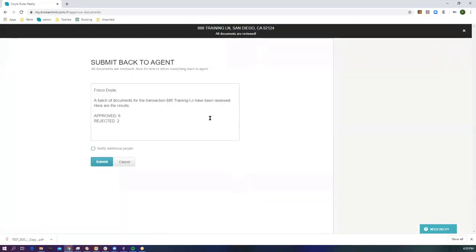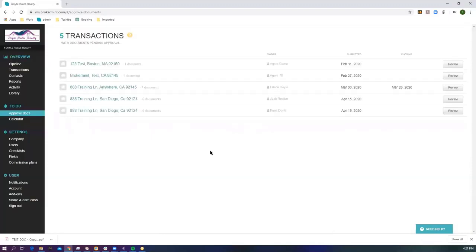Once we're done with our process, we'll send a notification back out to the agent saying, "Hi, I took a look at this transaction. I approved this many documents and rejected this many." We'll click Submit to send that notification back to the agent.